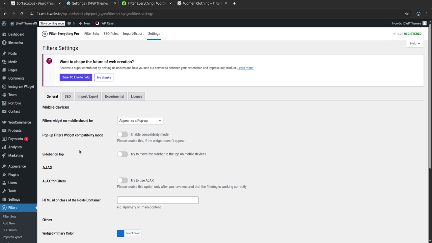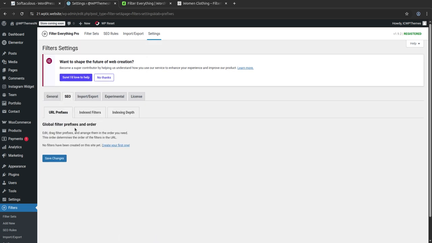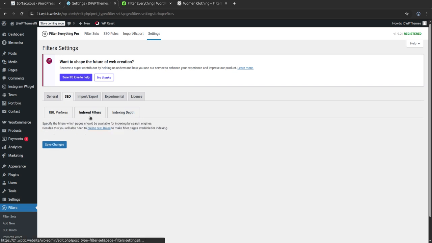So when you are configuring the plugin, you can go with the debug mode. Further, we have SEO settings like global filter prefix and the order. So you can save the changes once you create a filter, it will be enabled. So you can check the index filters and indexing depth as well.